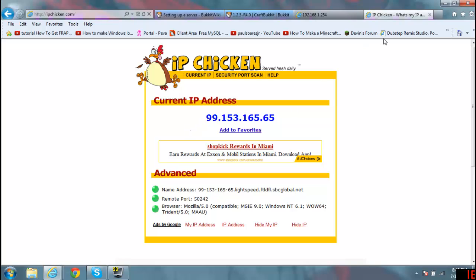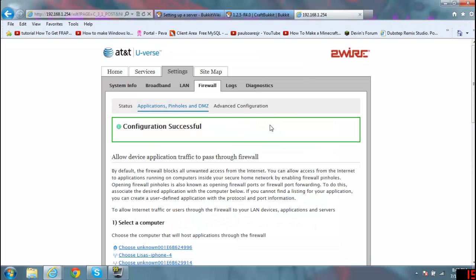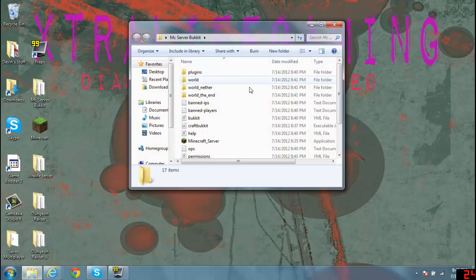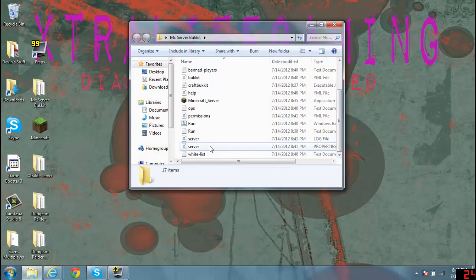I have already memorized my IP. So after you get that, you're going to want to see if your port forwarding is successful. But actually, you're first going to have to run your server. So let's go back to our server and go to our server properties. Let's go to here. Then you're going to want to go to your server properties.